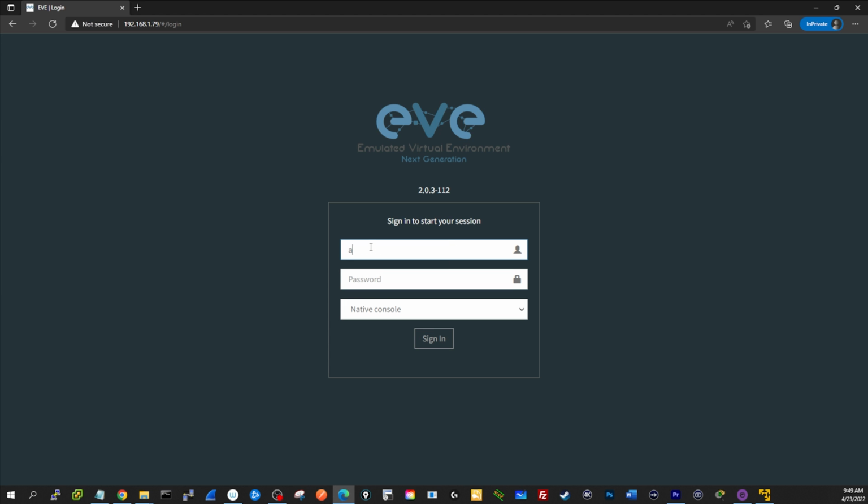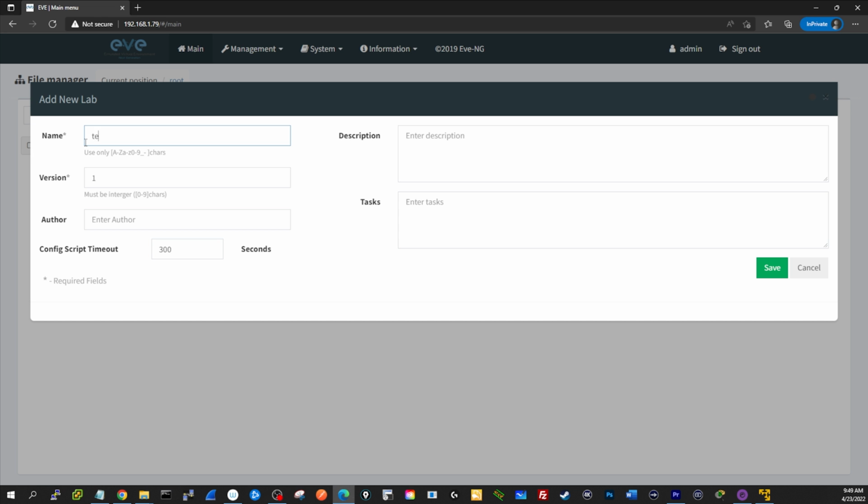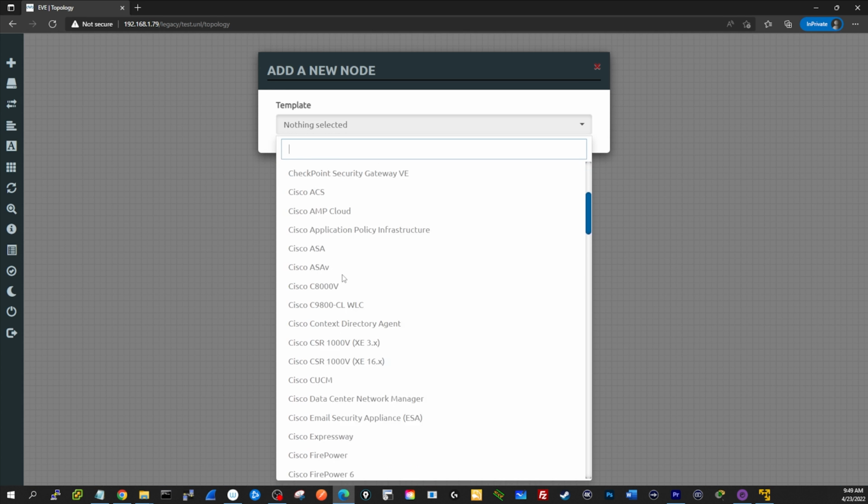Now the default credentials for this are admin and then eve, and I can change that if I wanted to. Let me go ahead and add a new lab. I'll just call it test, save. Now, I don't have any images here, but EVE-NG is successfully up and running on my Windows 10 PC.